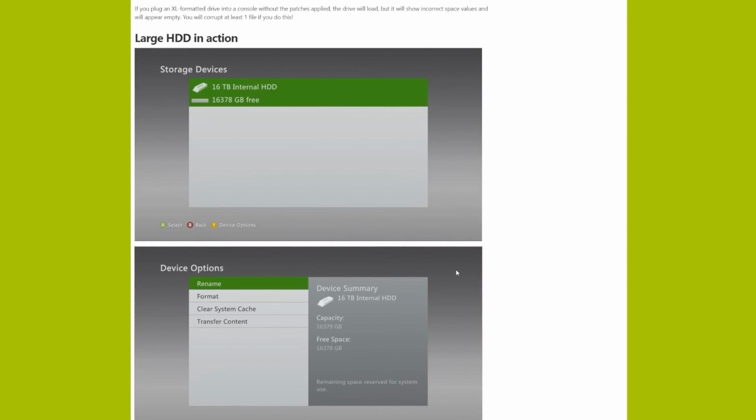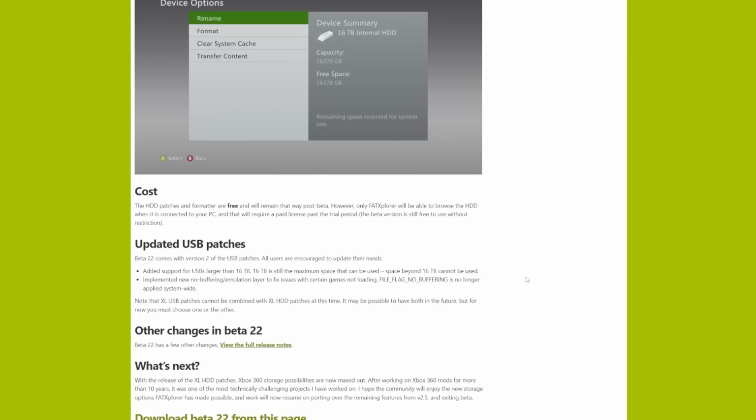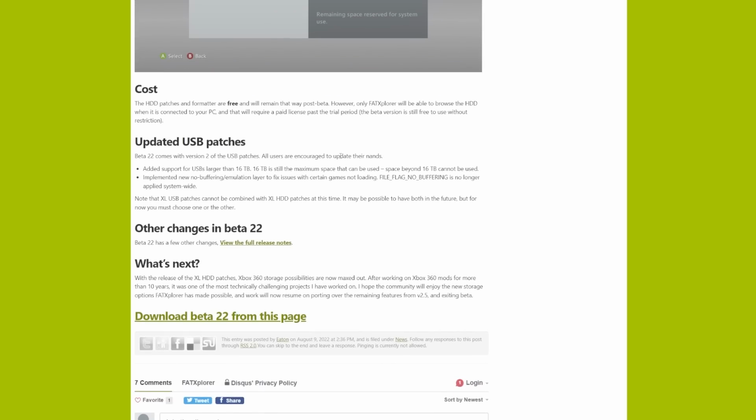And it looks like here we do have a 16 terabyte internal drive, and right there, that is 16 terabytes. It does look like these are going to be free, just like the XL USB patches. However, it states only FATX Explorer will be able to browse the hard drive when it is connected to PC, and that will require a paid license past the trial period.